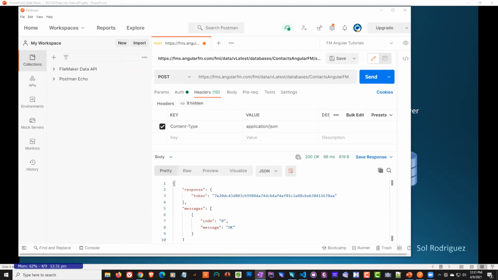So where are we here? Let's see. So let's go beyond Postman. What we want to do is look at some real world HTML and JavaScript code to see how it works and to see that it's not that scary.